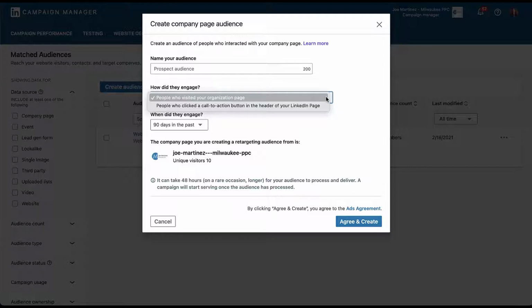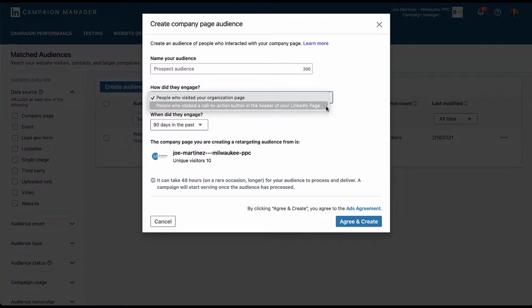Obviously, the first one is pretty self-explanatory. It's just anyone who has visited your company page. And you can see down below under Joe's name, it shows 10 unique visitors. So it would say that there were about 10 people in that audience. But the audience type that might not be as obvious is going to be the second one, people who clicked a call to action button in the header of your LinkedIn page. So to show you what that means, I'm going to go to Joe's LinkedIn page and show you what those calls to action would be.